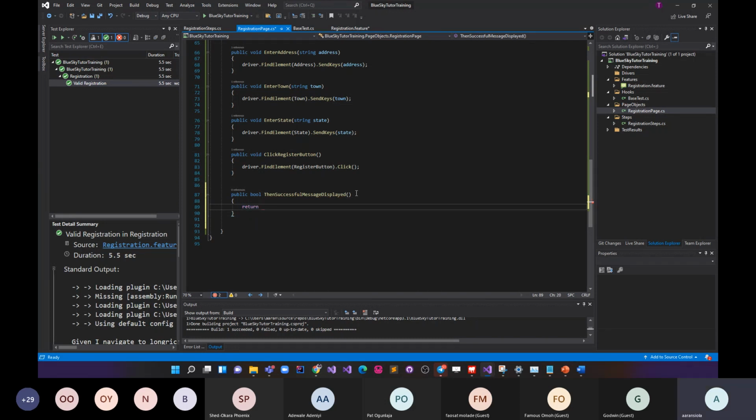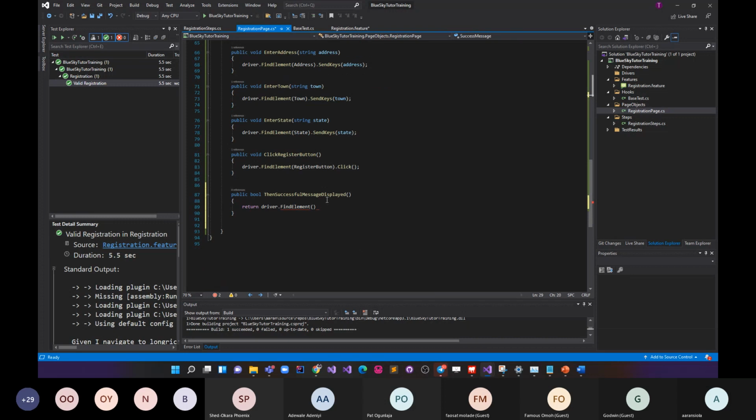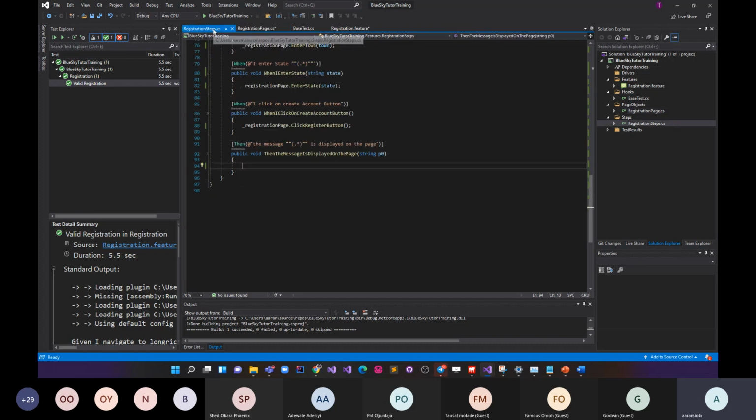driver dot find element, brackets. At the top, we put success message. You can copy. Dot display. You should be able to see display, and you put your semicolon. So now you're done with that. You go to your steps.